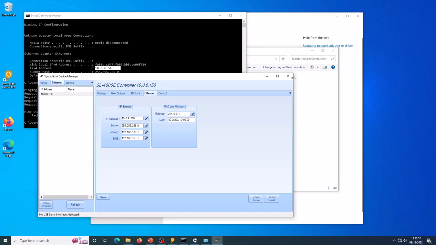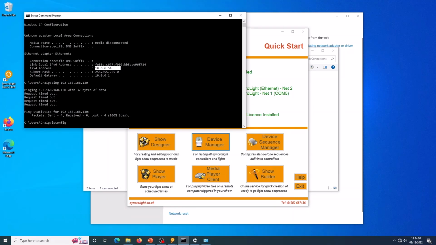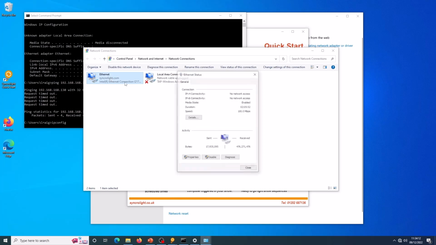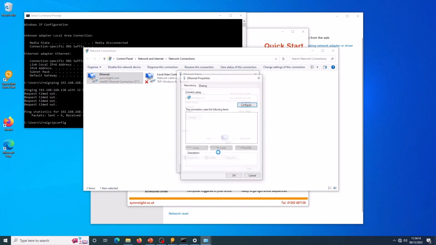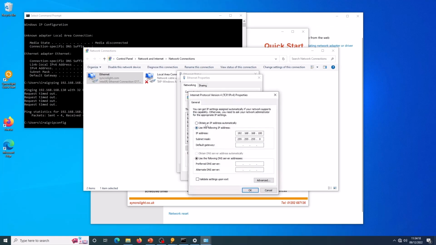So I'm going to unplug the device now and power it back up again. And you see now we can't see that device. If we now go and change our network settings back to what they were, so IPv4, and use obtain address automatically.